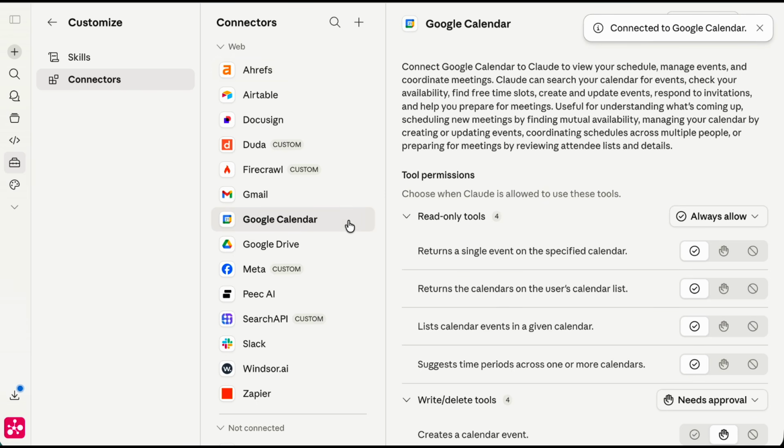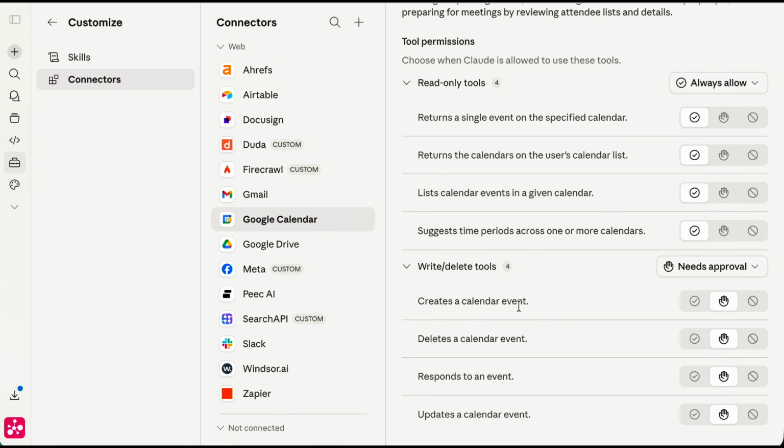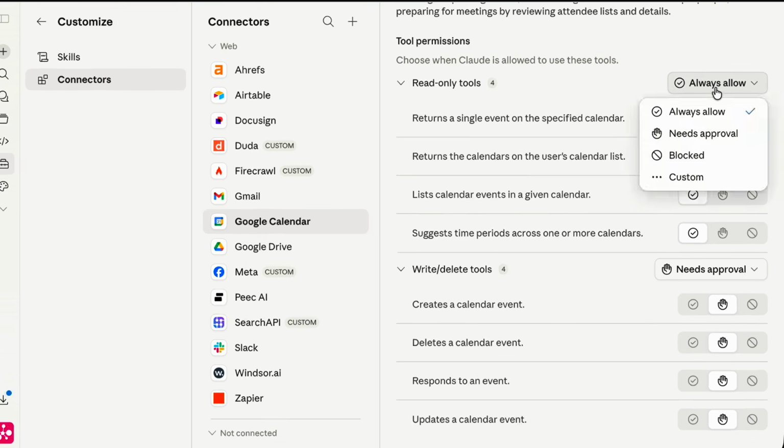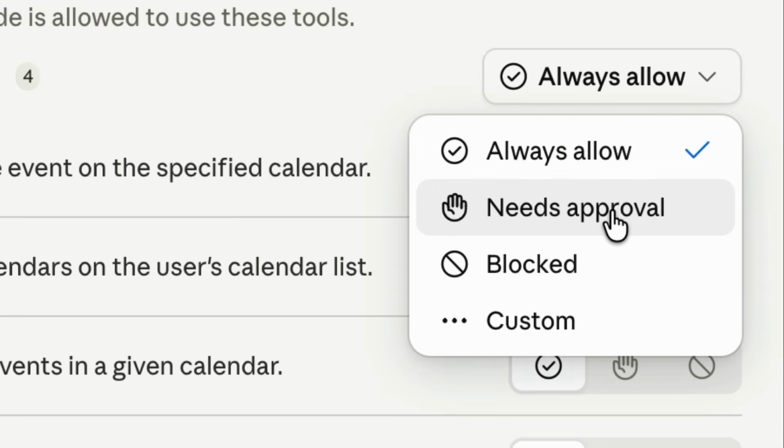So I can see on the right side here, I can do these different things with this MCP, and I'm really held to that. There's no way to expand that unless the creator of the app expanded it themselves. There's 3 options: I can always allow a function, I can have Claude give me approval, I can block it, or I can set up custom rules.